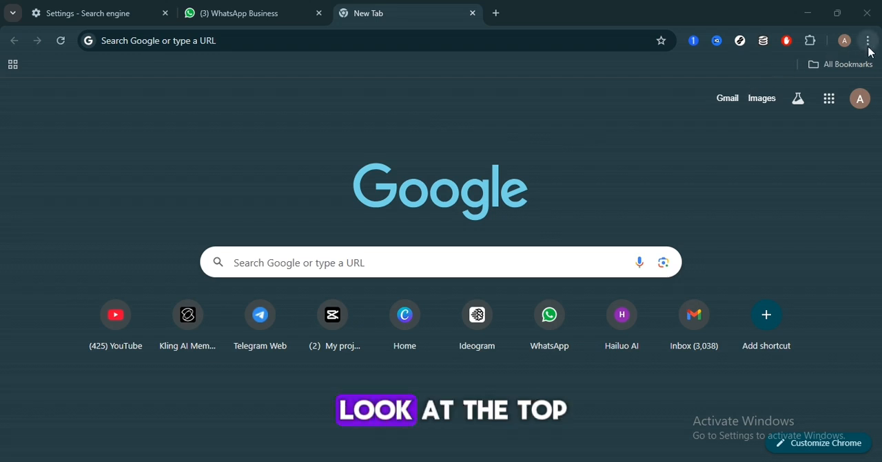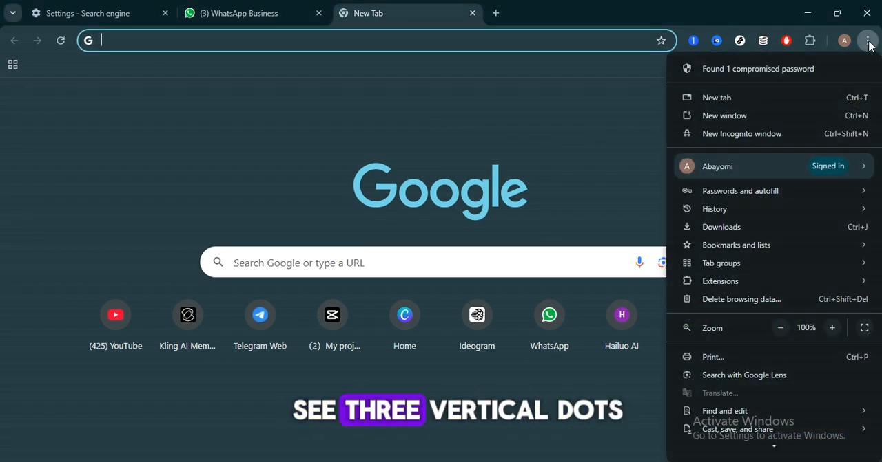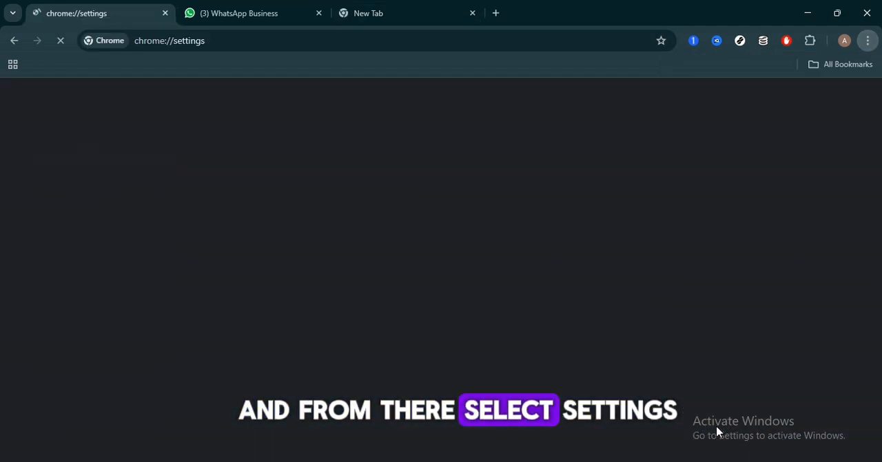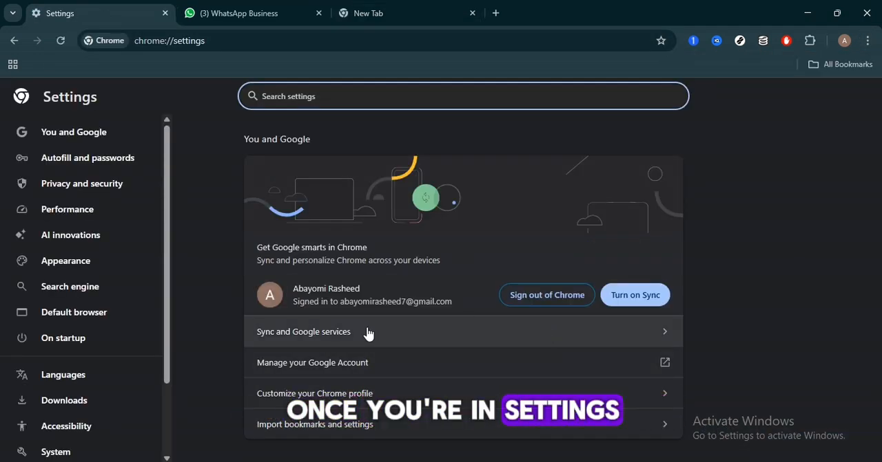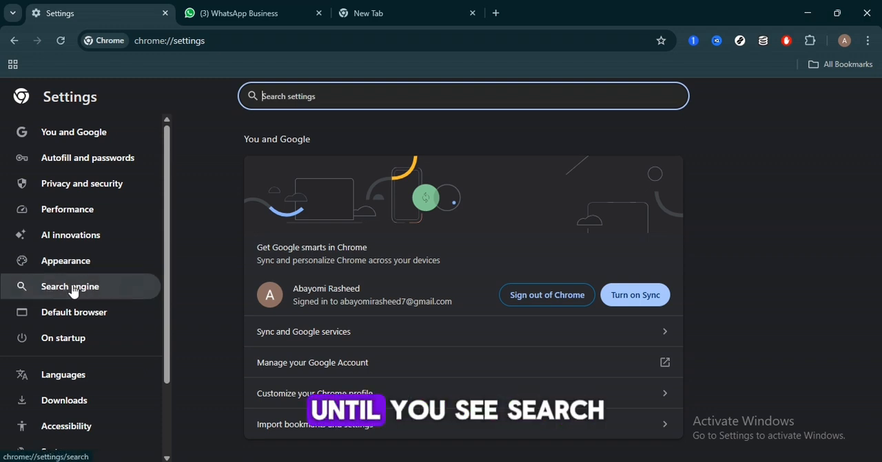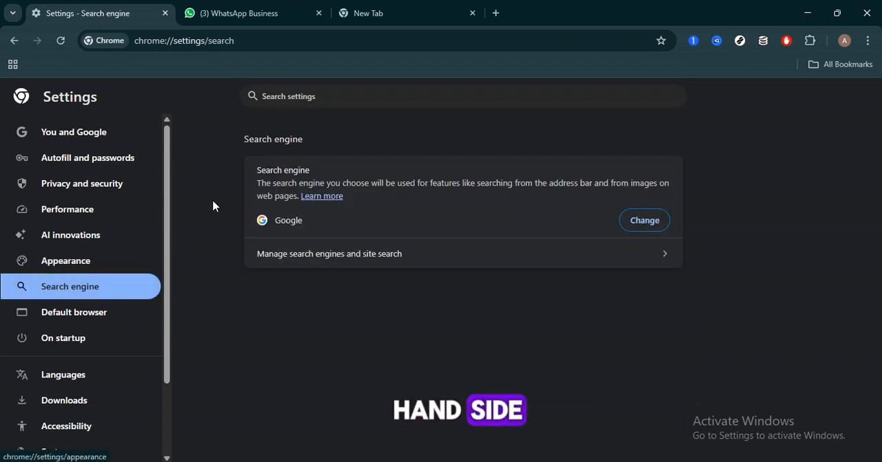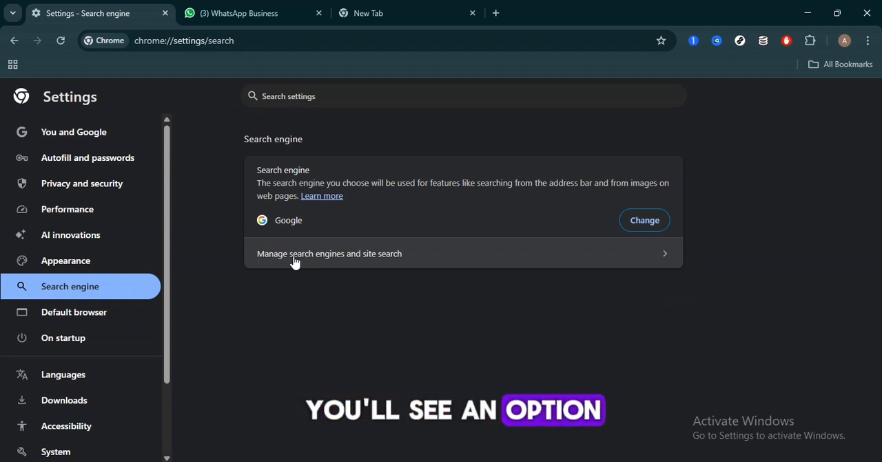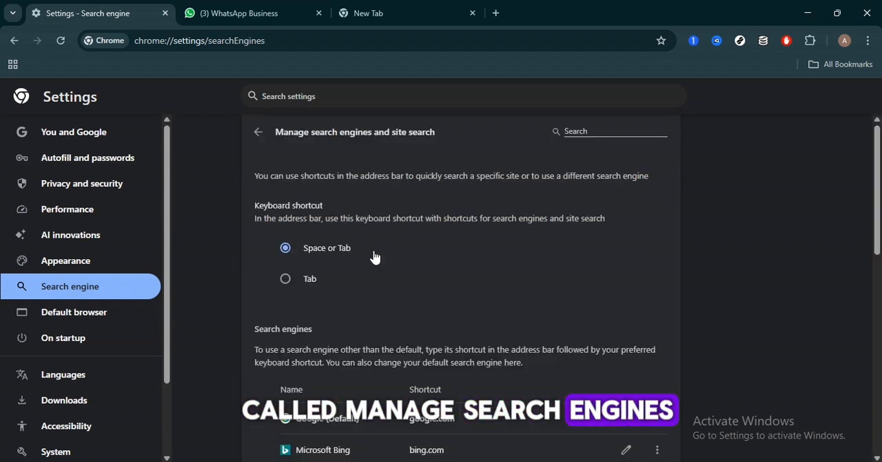Once you're in, look at the top right corner and you'll see 3 vertical dots. This is the menu. Click on those dots to open the menu, and from there, select Settings. Once you're in Settings, scroll down a bit until you see Search Engine on the left-hand side. Click on it, and then under the Search Engine section, you'll see an option called Manage Search Engines.